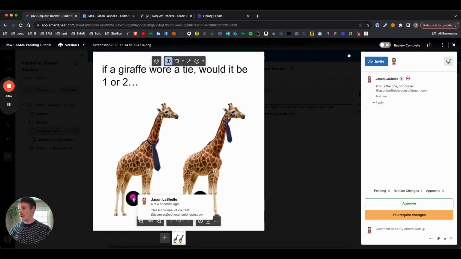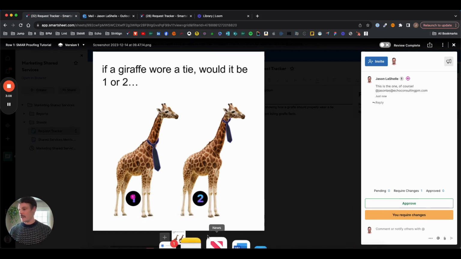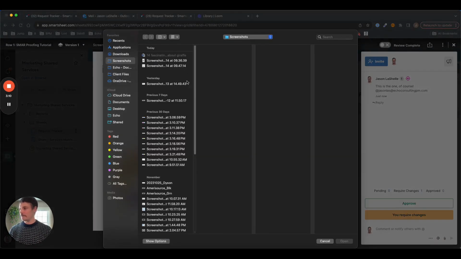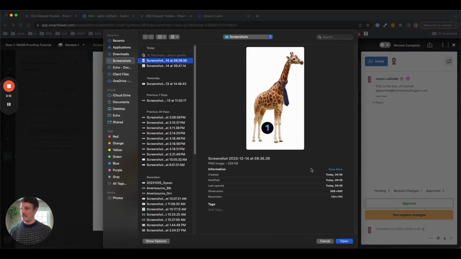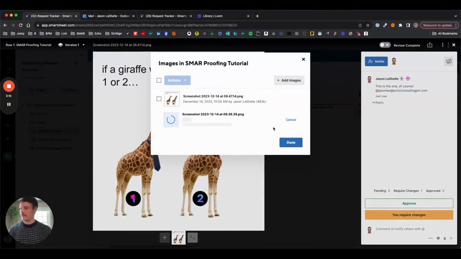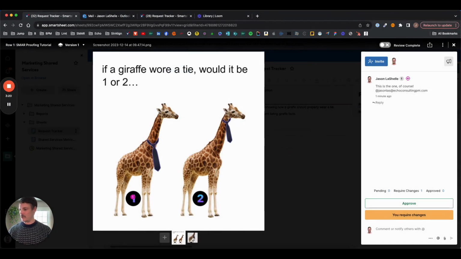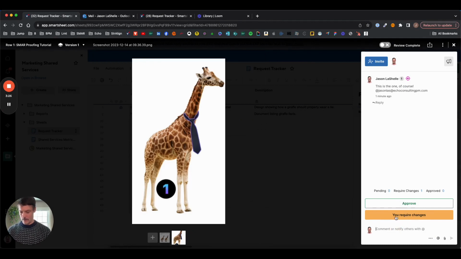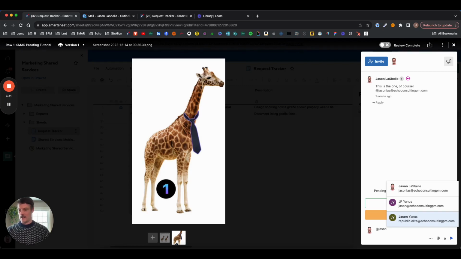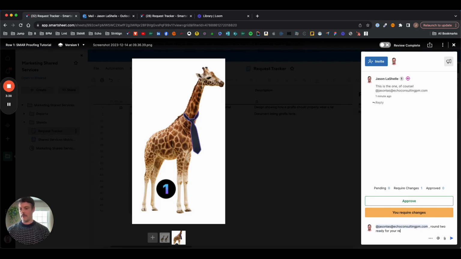They're going to see number 1, here's my comment. This is the one, of course. So number 2, we can get rid of that. So I'm going to upload a new design, which is tie at the base of the neck, which is the one and only way that a giraffe should wear a tie. Select this over here. Jason, round 2, ready for your review.